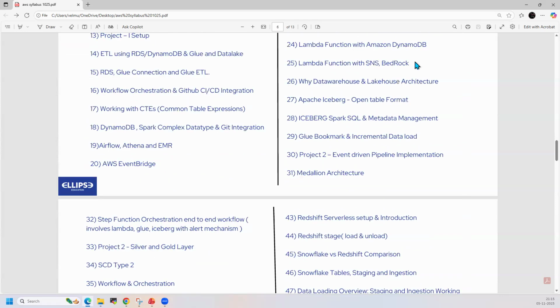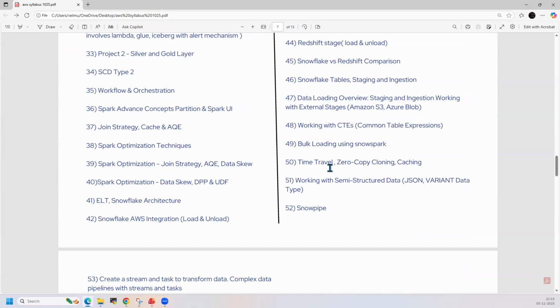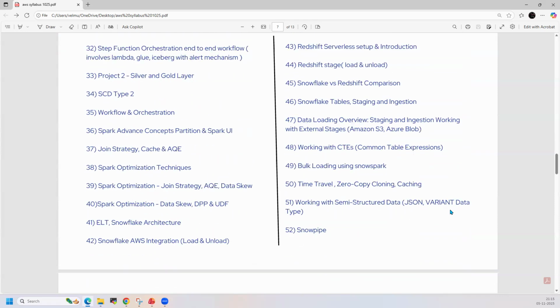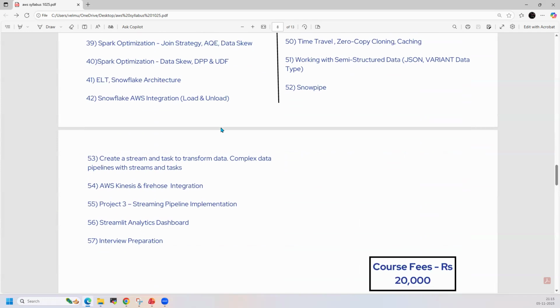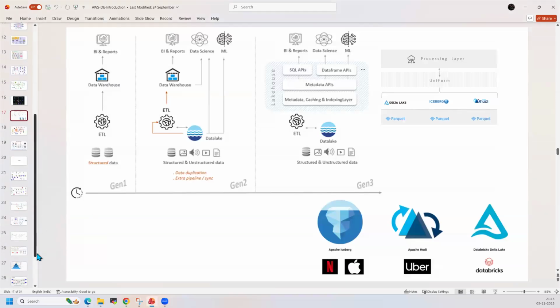Then we are already starting Snowflake. We are using data warehouse. Then we are looking into streaming systems, working on a streaming pipeline, working on a streaming project. So we are completing a third project. So we are working on three projects here. So let me go to the projects.